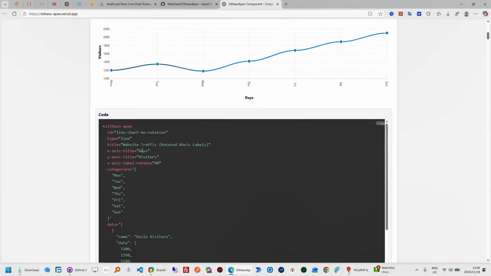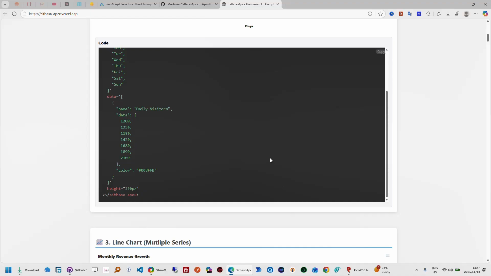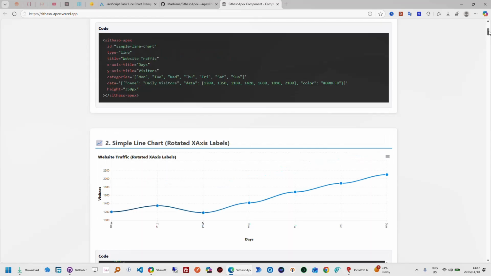So this is another one. Actually, this has rotation, because as you can see here, the x-axis labels are rotated at 90 degrees. So you feed the x-axis label rotation. For example, you can make it 45 degrees and all sorts of other things. And then these are the categories and also the data that we need to plot in the color. So for each series that you specify, you give it a name, you give it the data, and then you indicate the color that you need to use for it. Which is basically what you're seeing here.